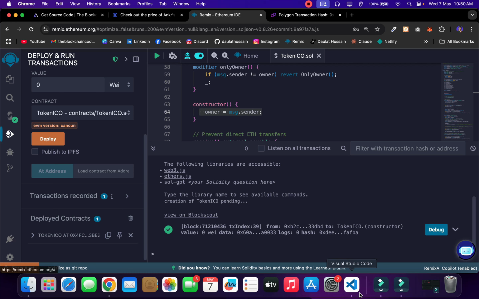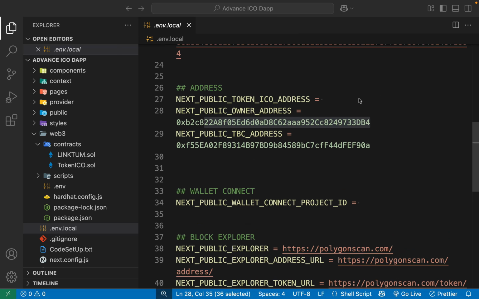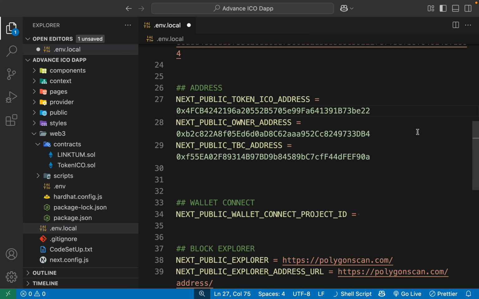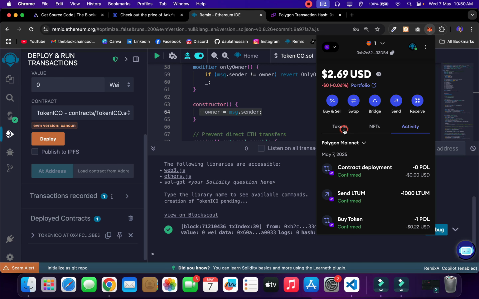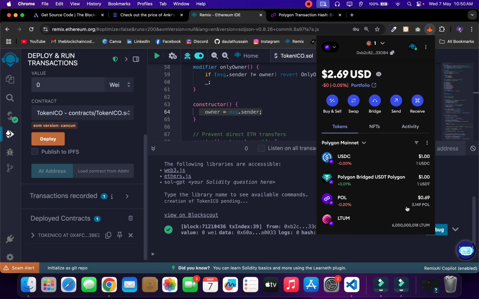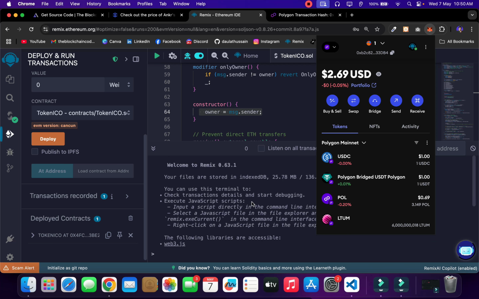Simply copy that one and that's what you have to provide right up here. Let's see how much money I have paid for deploying the contract. I've paid very little, like 0.2, for deploying the contract, which is very cheap for Polygon. So once you get your contract address, you are done with this.